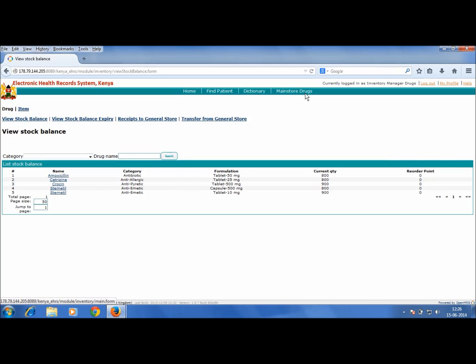What you see now in front of you is the interface of a main store. Now, there are three important functions that a main store does. First is to maintain the stock balance. Second is to receive drugs into the main store. And thirdly is to transfer these drugs to the various sub-stores in the hospital.